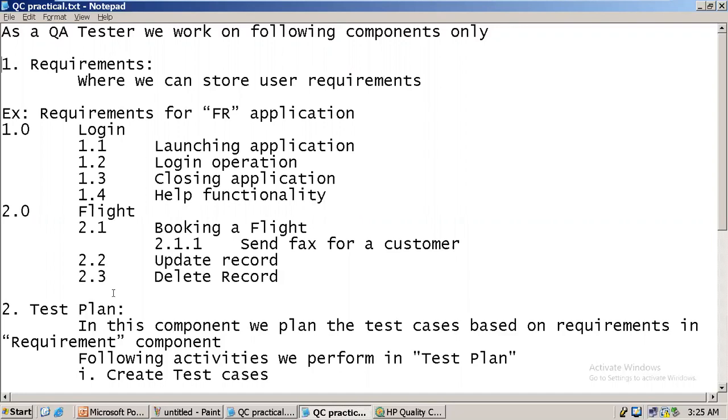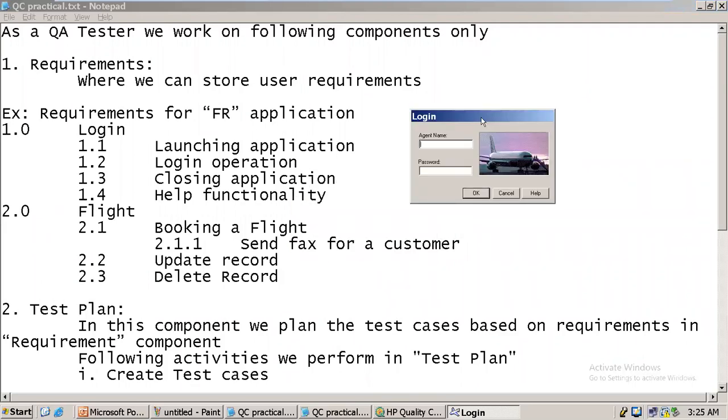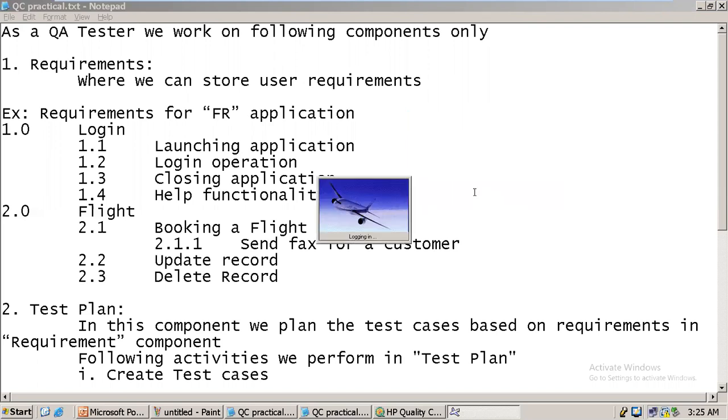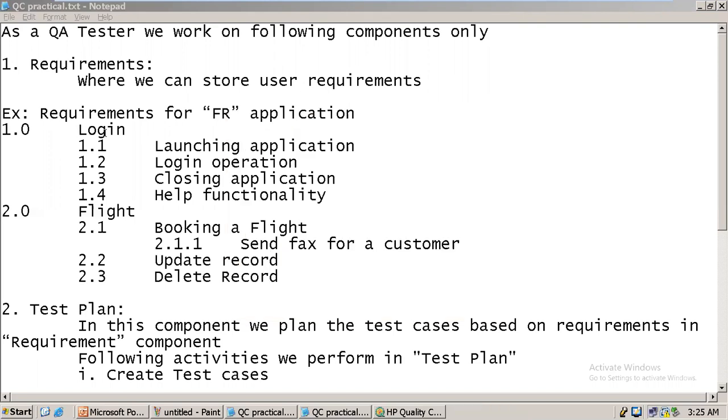Let us assume that I have an application like this. There is a login window in the flight reservation application. Here I gave the agent name as Madhukar, password Mercury. Then click on login. For this login window, some requirements are given, and with the flight reservation application also some requirements are there. So like this, login 1.0, the requirement ID is login. Under that we have some child requirements: 1.1, launching application; 1.2, login operation; 1.3, closing application; 1.4, help functionality.